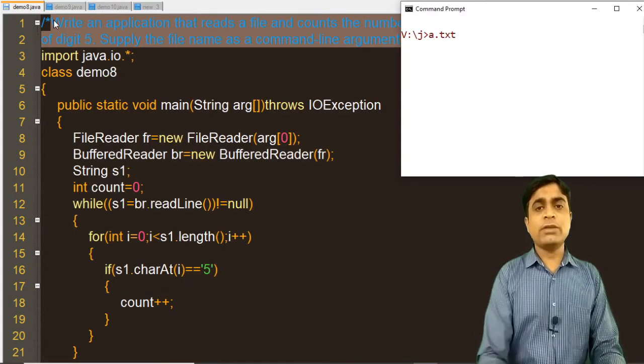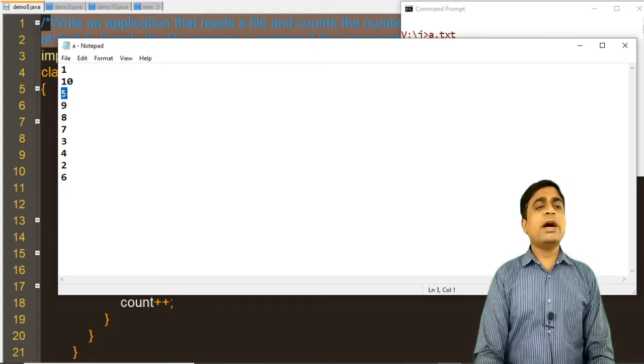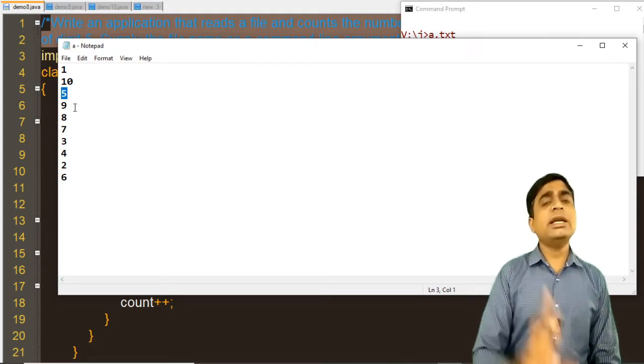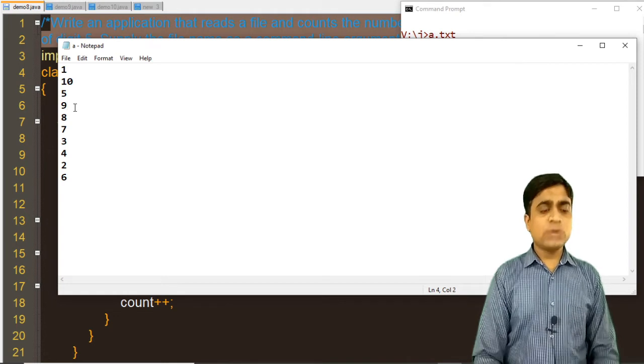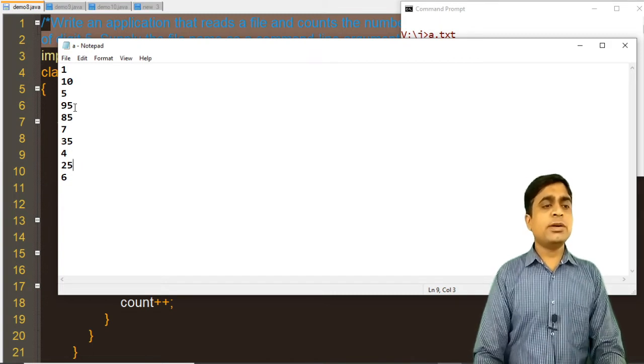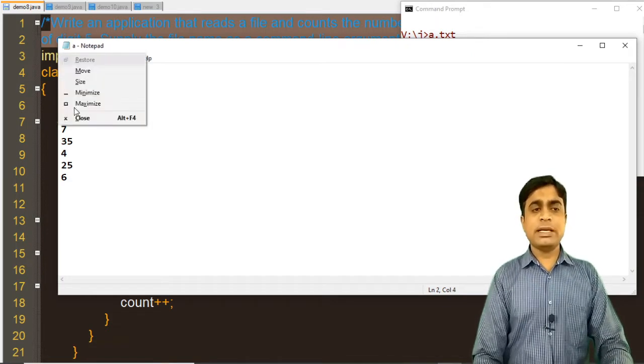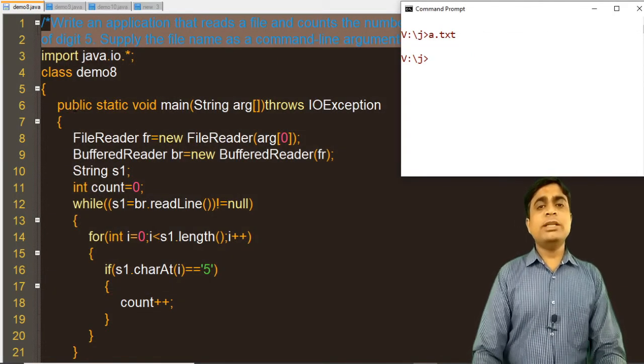I will show you the content of a.txt over here. In a.txt, if 5 appeared only a single time, that would be simple. So I am using 95, 85, 35, 25. So my 5 will be in this file 1, 2, 3, 4 and 5 times, and 105 is there, so 6 times. So my output will be 6.